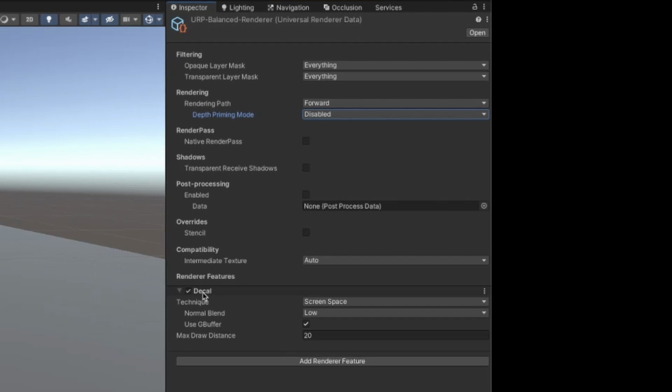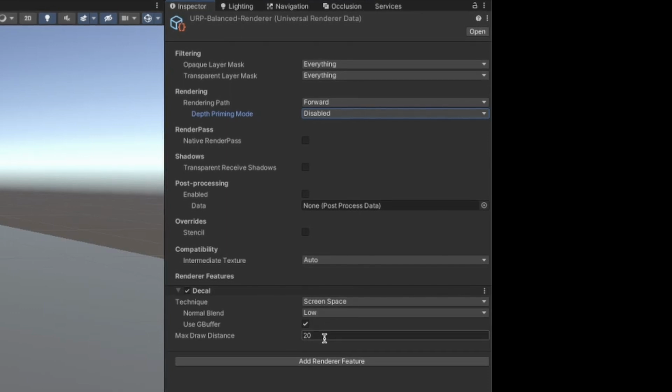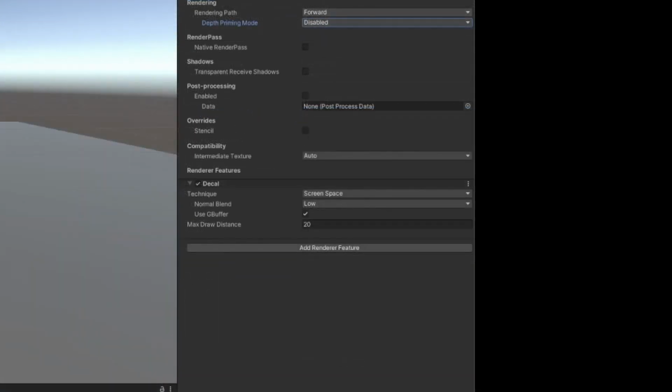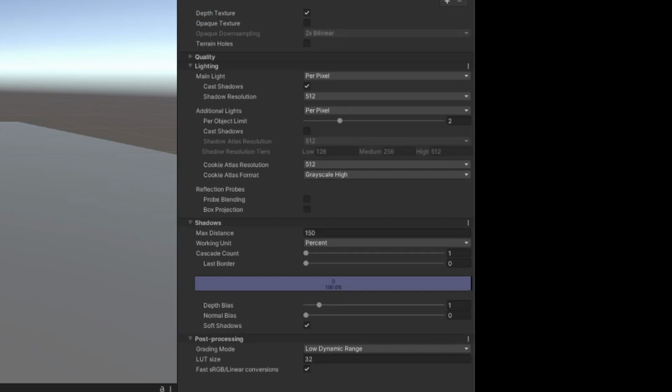I am using the decal renderer feature. Right now I just have a couple of settings on there because I am using the URP decal projector. As far as rendering, something like depth priming mode, I currently have that disabled. Going into URP itself, you'll see it has a reference back to that file that we were just looking at.